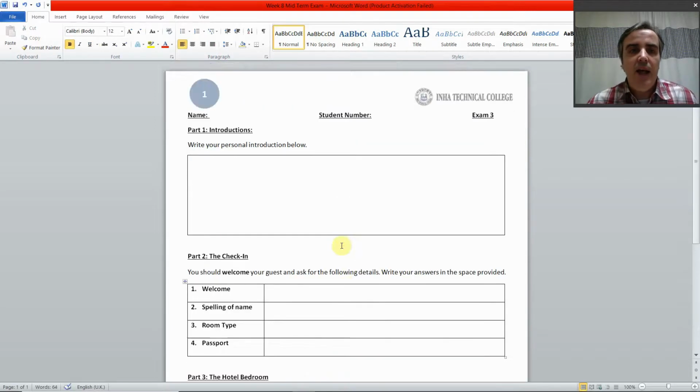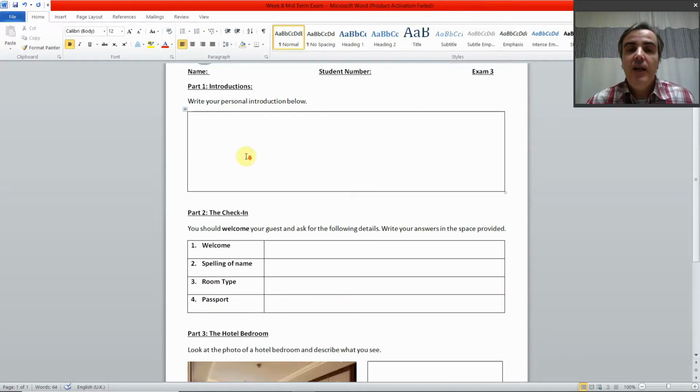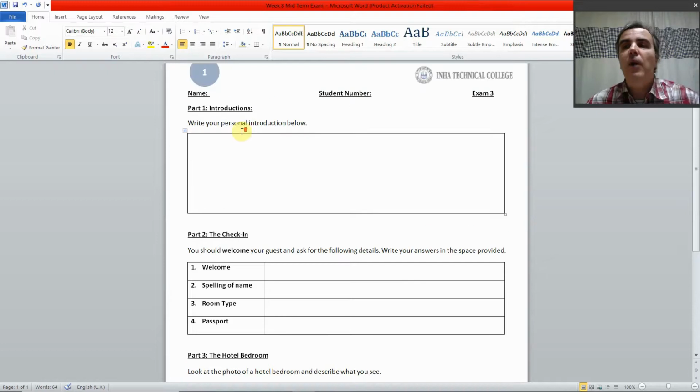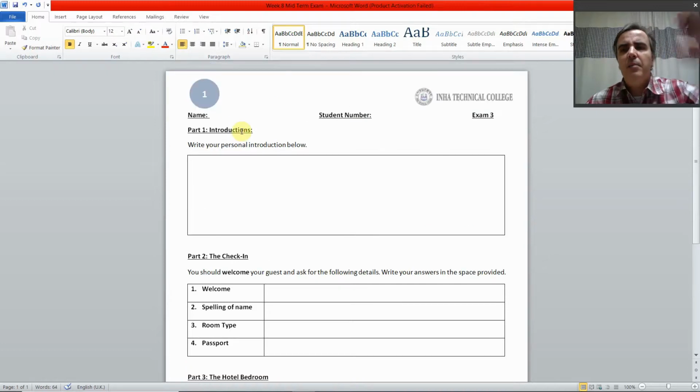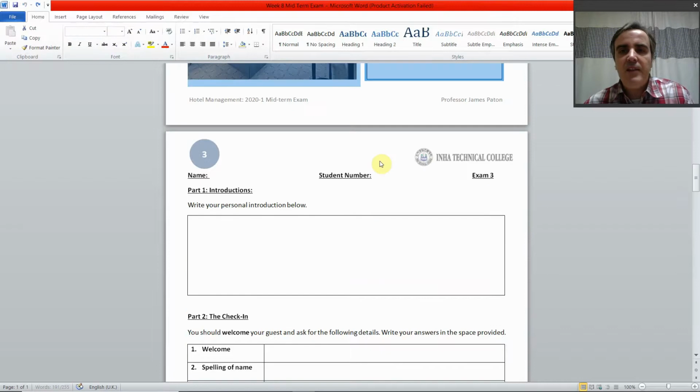Delete. And that leaves you just with your one paper, exam number 3. So this is all I want you to submit. Please don't keep all of the other exam papers. Just delete those and keep your number, exam 3.